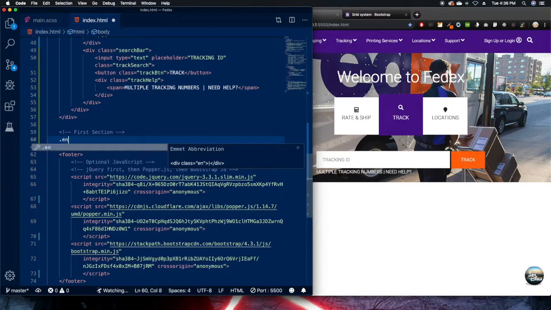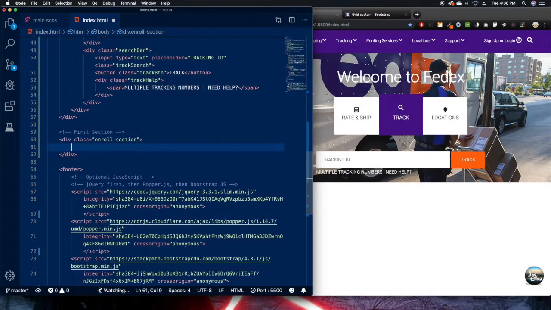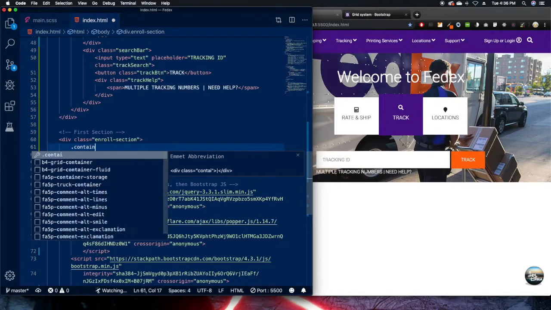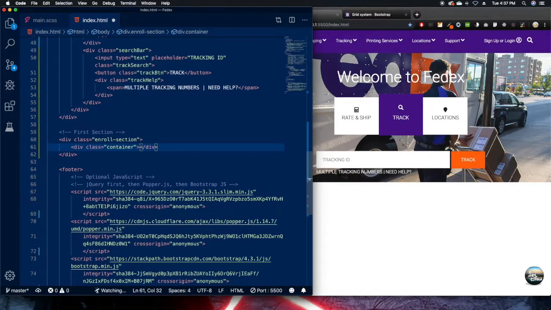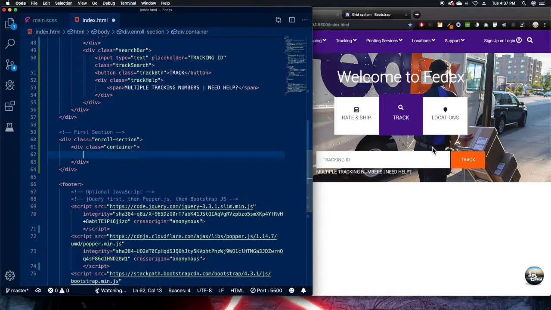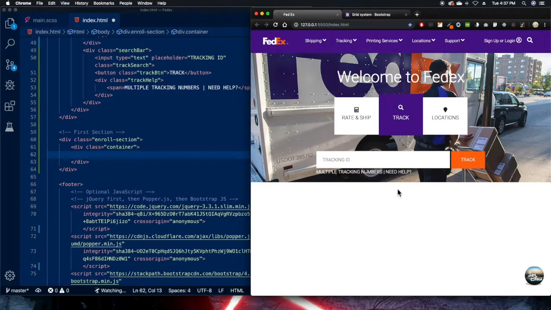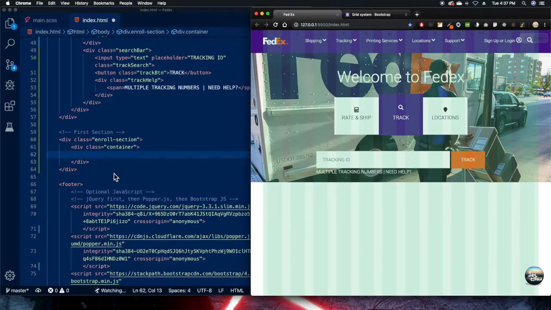So the first thing I'll do is make a kind of wrapper called enroll section. Next, I'm going to be adding the container class. Container comes from Bootstrap. The container class gives you a really nice container where you can keep the width of the section in the middle of the page, so it makes it look very professional. And it's done automatically for you, so it keeps all the content in between the grid.